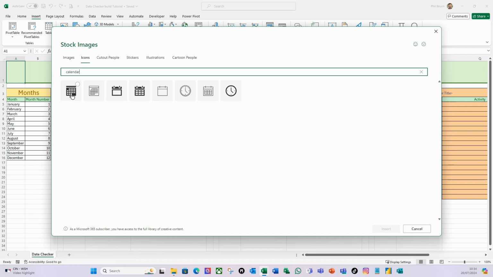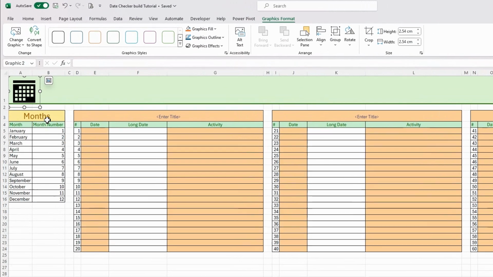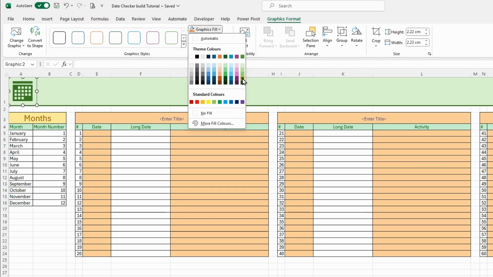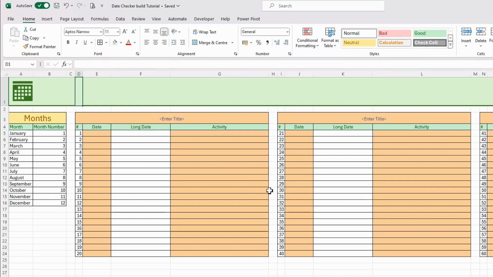Let's take that one. I'm going to select it and do insert. I'm then going to make that a little bit smaller so it fits within there. And again, as far as that graphic, with that still selected, I'm going to choose again that color there. And then from here, I'm going to put a title here. So you can put help with understanding dates. That's what I put in there.